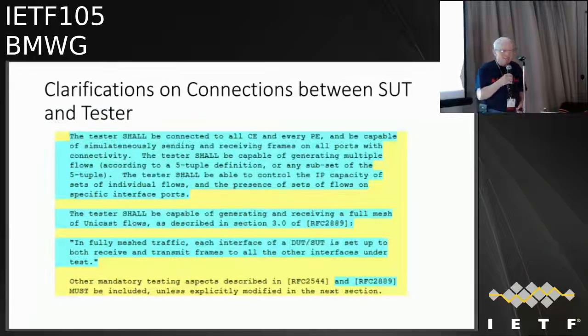Okay, so these are some of the things that we've added as clarifications. It basically comes down to a recognition that we have a lot of material that we've drawn from other benchmarking RFCs into this draft, and we skipped over it in the early versions. Now we're trying to make it very clear. So we're going to be very careful about the connectivity between the CEs and the PE, stuff like that. The diagrams need to show that pretty well. Flows and five tuples and so forth. There's going to be full mesh testing in some way.